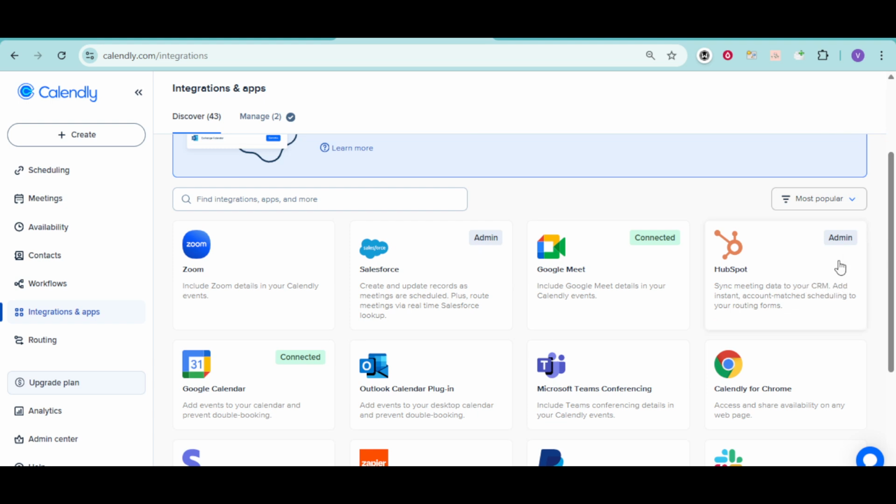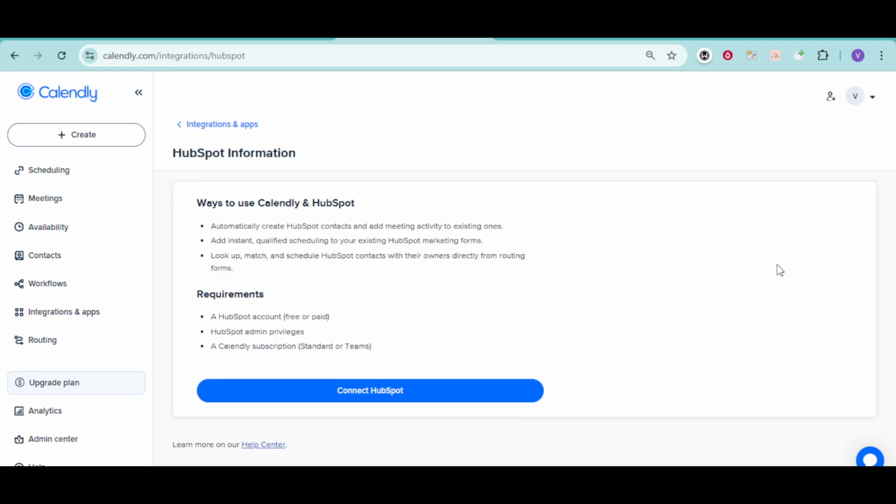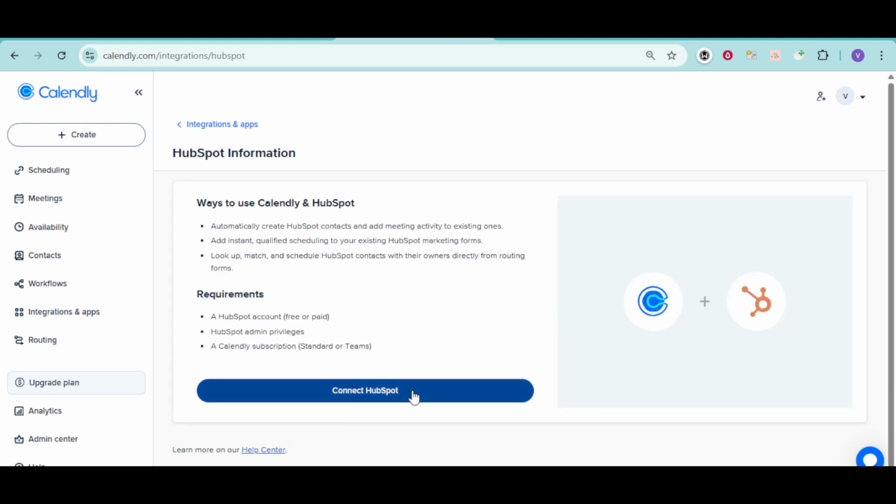Next, you'll need to search for HubSpot in this list. You can do this by either scrolling through the available options or typing HubSpot into the search bar. Once you've located HubSpot, you'll see an option to connect it with Calendly. Simply click on Connect, and this will initiate the integration process. You'll then be redirected to HubSpot. If you're not already logged in, you'll need to enter your HubSpot login credentials to proceed.